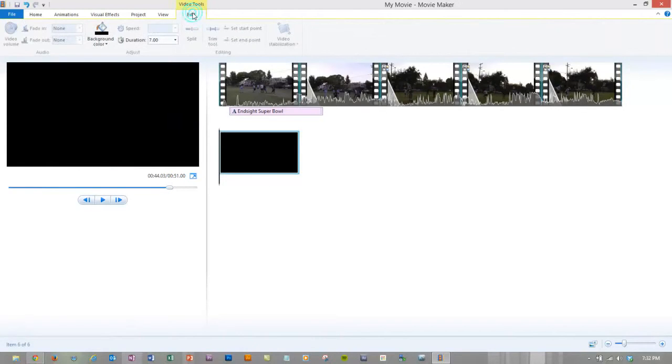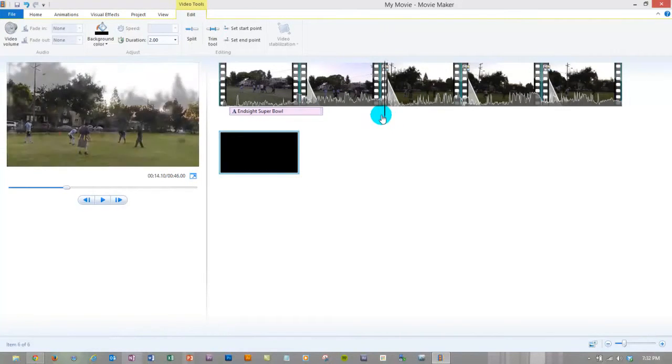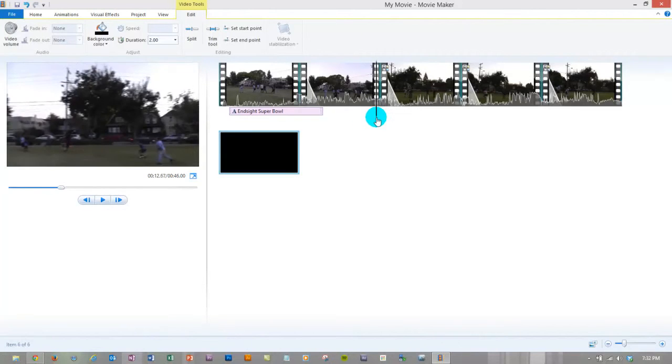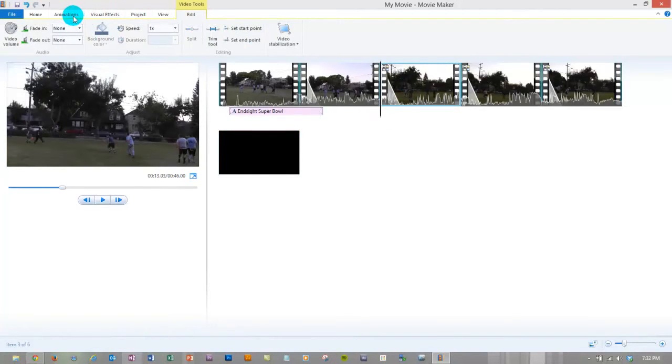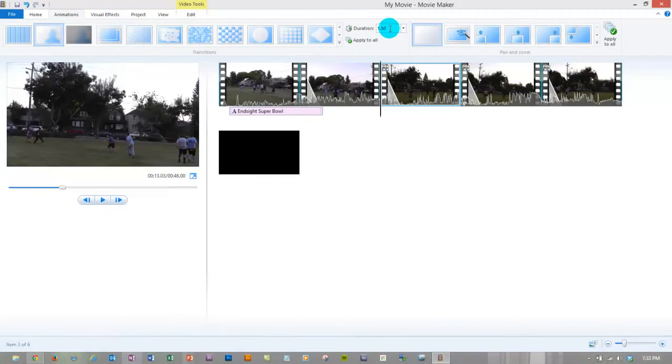So I'm going to go to edit duration, 2. Okay, so that's only going to last 2 seconds. And that's another thing that you can do, I forgot to mention, if you go back to animations, you can change these durations. I actually really like the default 1.5 seconds.